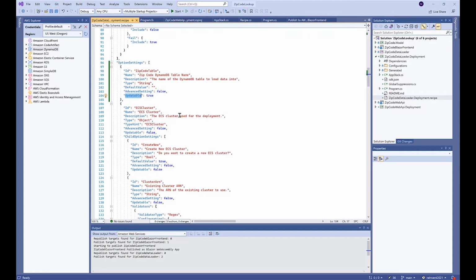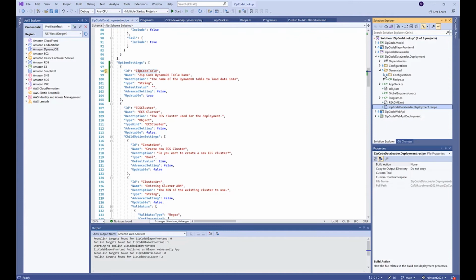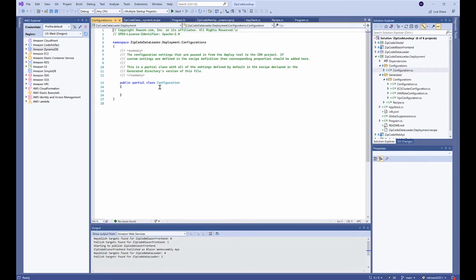So now that we have the setting in the recipe file, and our front ends will now prompt the user for this, we need to make our CDK code aware of this. So we take the ID of that, and if we look again, we can see we've got configurations over here in our generated folder. These are all partial classes, and we can also put our own configurations in the configuration that's not in the generated section.